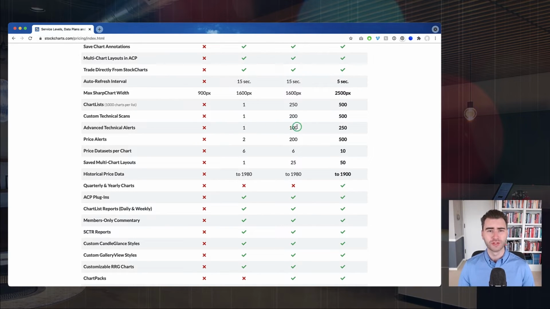If you are an extra user, you now get 200 custom scans, 100 advanced alerts. That's up from just 10 before. So a huge, huge jump in the number of advanced alerts you can create as an extra user. And as an extra user, you can now create 200 price alerts. So a massive jump up there. Again, advanced alerts and price alerts used to be one thing. So especially for extra users who can now create 100 advanced alerts and 200 price alerts. Previously, it was 10 of both together. So a huge, huge jump there for extra users. We're really excited about that.